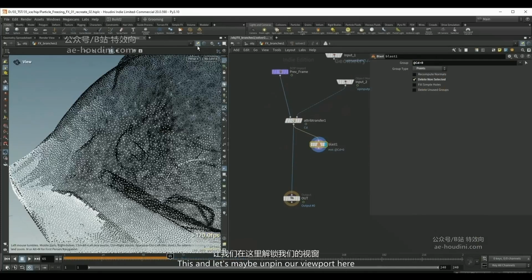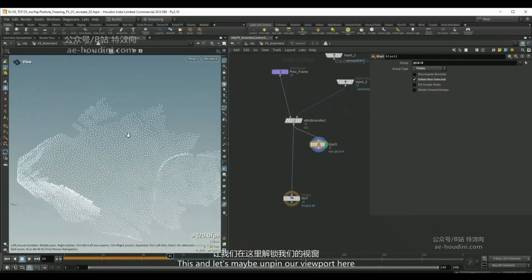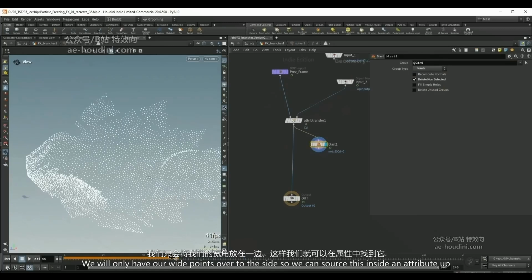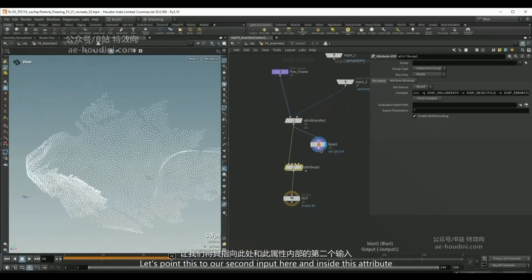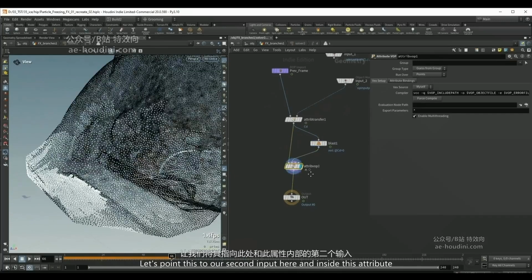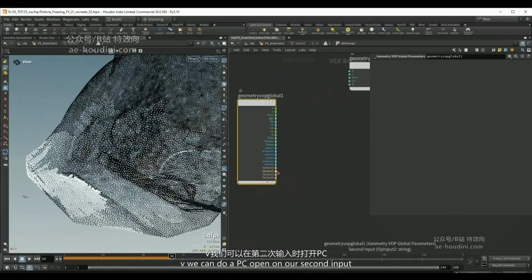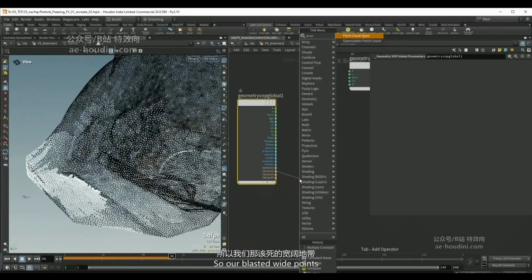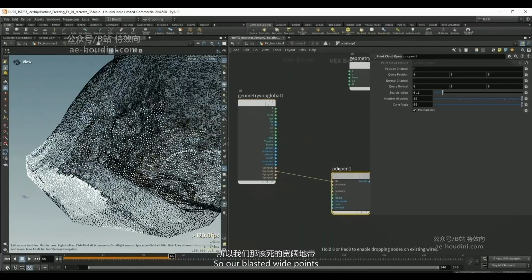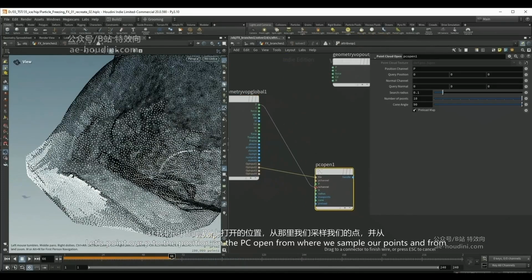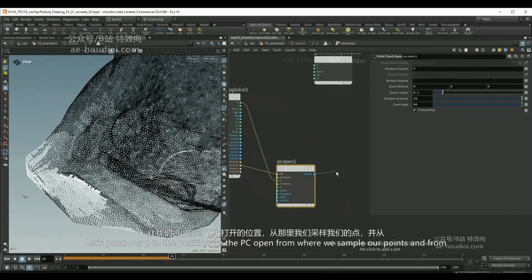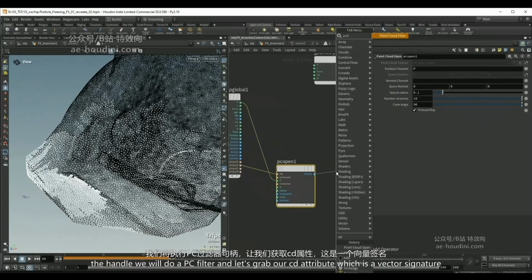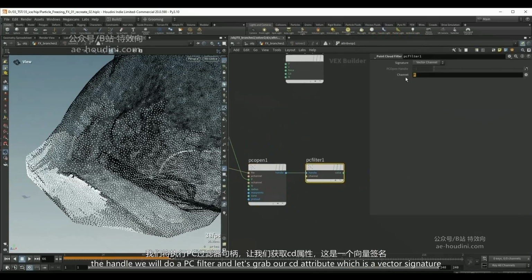And if I preview this and let's maybe unpin our viewport, here we will only have our white points over to the side. So we can source this inside an attribute VOP. Let's point this to our second input here, and inside this attribute VOP we can do a pcopen on our second input, so our blasted white points. Let's point our P to the position on the pcopen from where we sample our points, and from the handle we will do a pcfilter, and let's grab our Cd attribute, which is a vector signature.